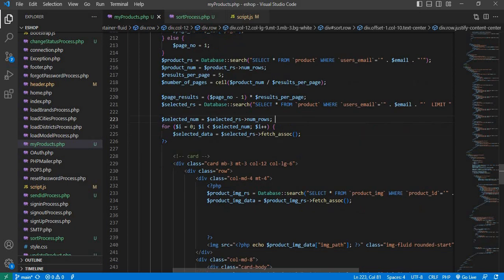So after getting the result from the ceil function, the page results must be the page number minus 1 into results per page. So the page results must be equal to 1. Here we take the concept of BODMAS. So the first calculation must be the values within the bracket, and then the multiplication. So here we check the page number minus 1 into results per page.